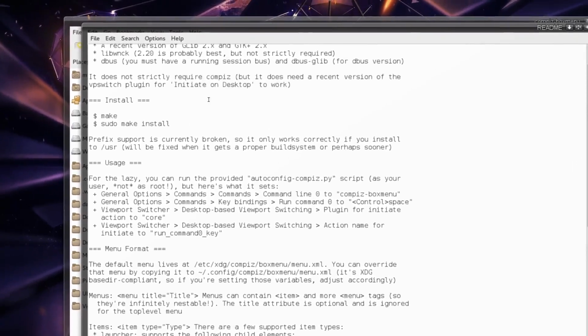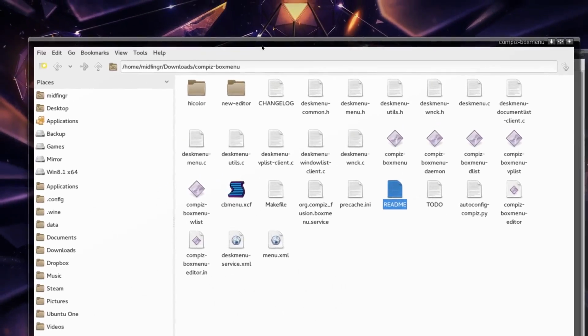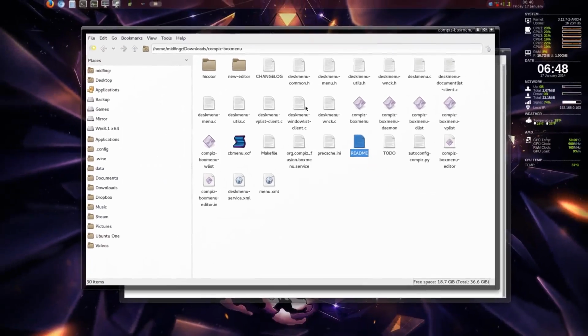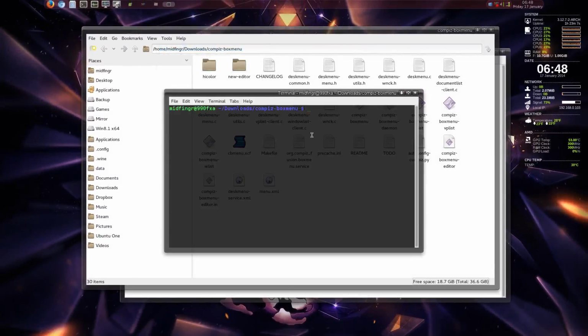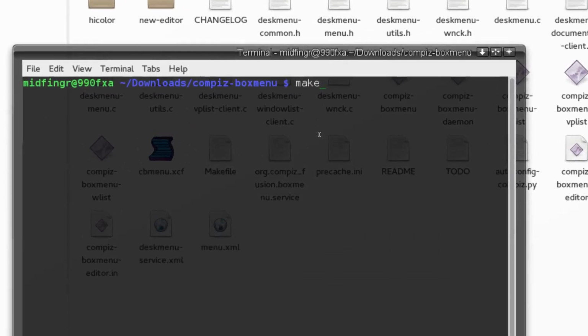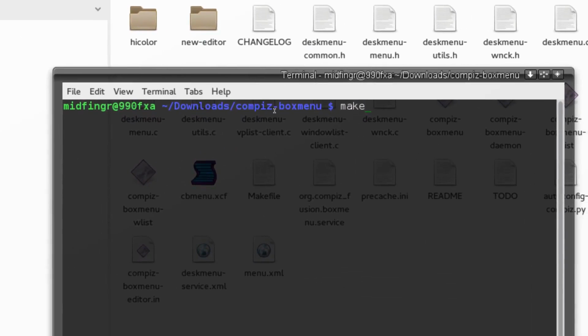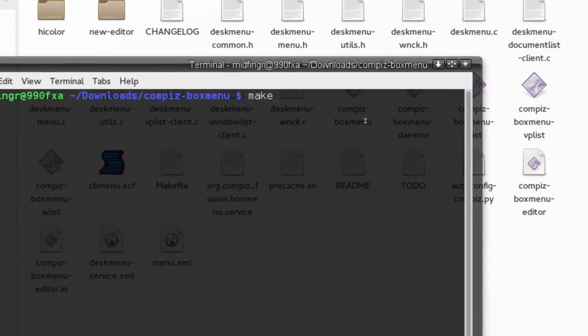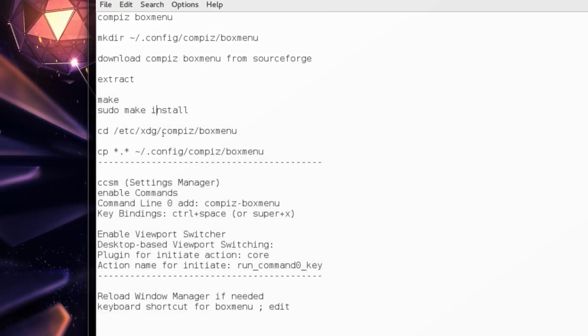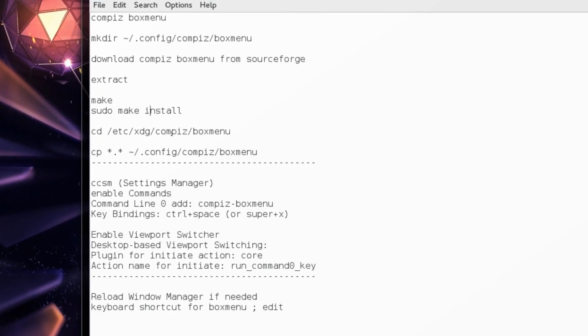So first of all, make sure you're in this directory, and you open a terminal here, or whatever you have, like say open terminal here, and you just type in make, press enter, inside this folder. And then once that's done, you just type sudo make install. Press enter, wait for it to finish. Once that's done, you change to this directory. It's in the XDG Compiz directory.